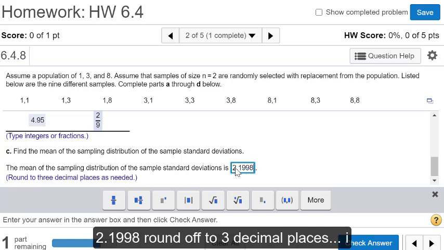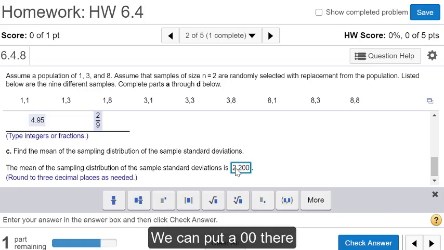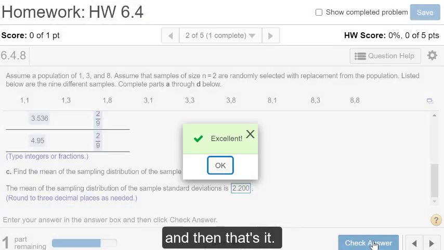2.1998, rounded off to 3 decimal places. 8 is bigger than 5, so that's going to go up by 1, so it's 2.200. We can put a 0, 0 there. And then that's it.